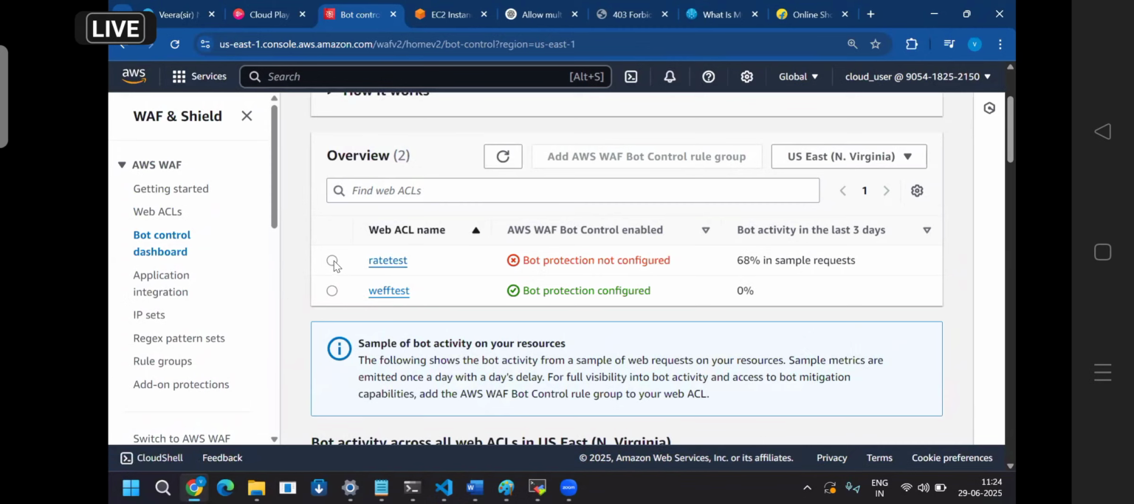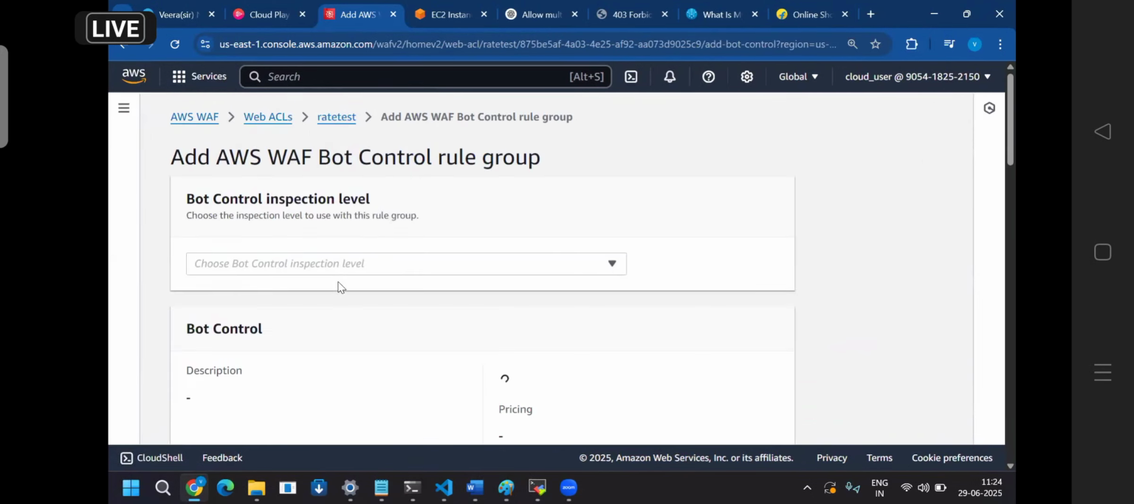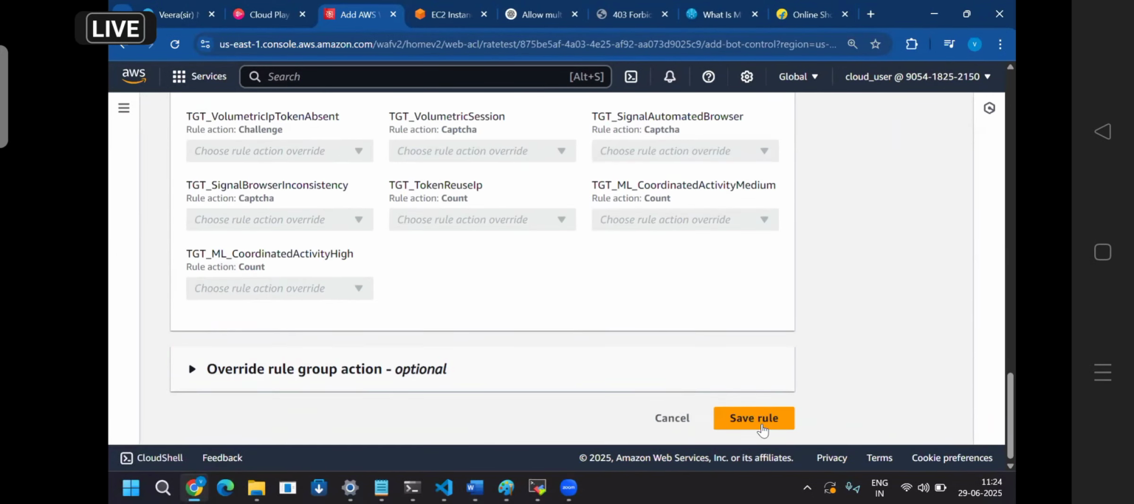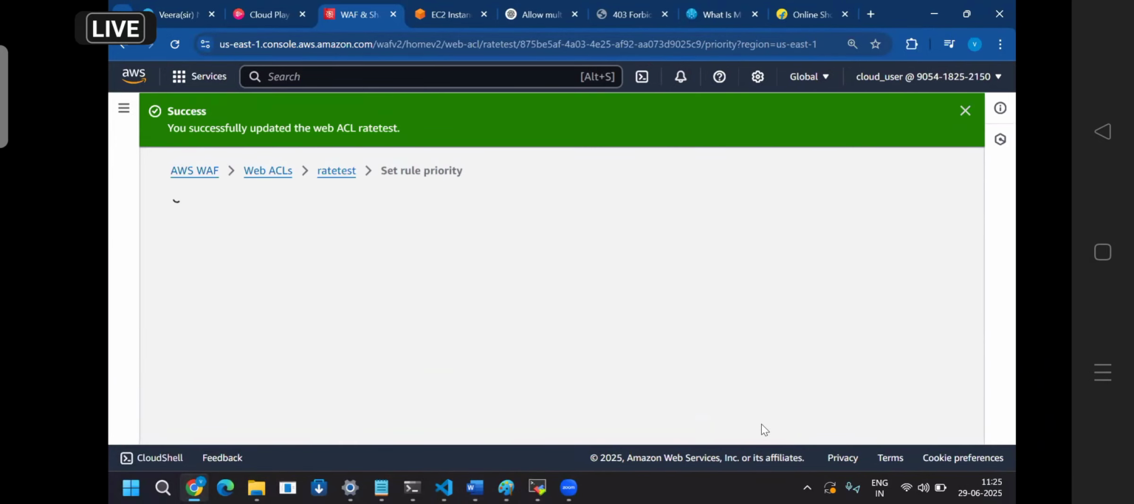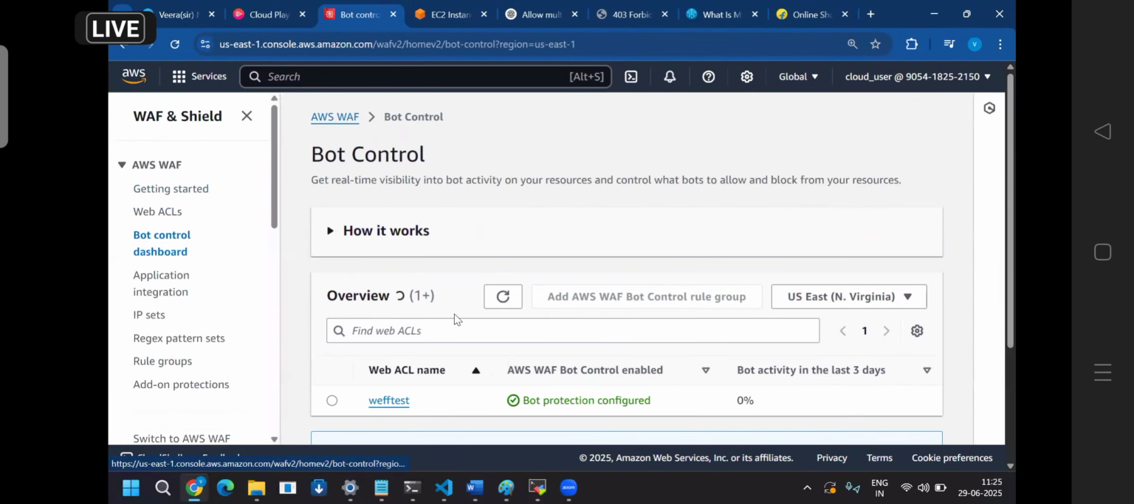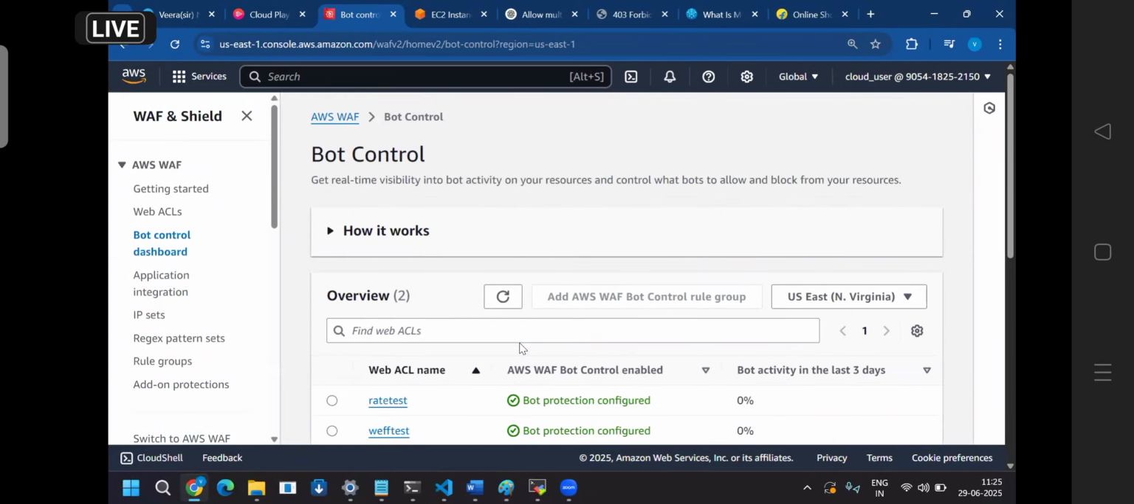If you want to control it, again, I'm showing you one more time. Just select and configure, give any name here. Common or target. So simple, you just go save rules. Okay. So like that, we can configure a bot control dashboard. So only three activities we have to focus on here: IP block, rate limit, bot control. Clear, everyone?